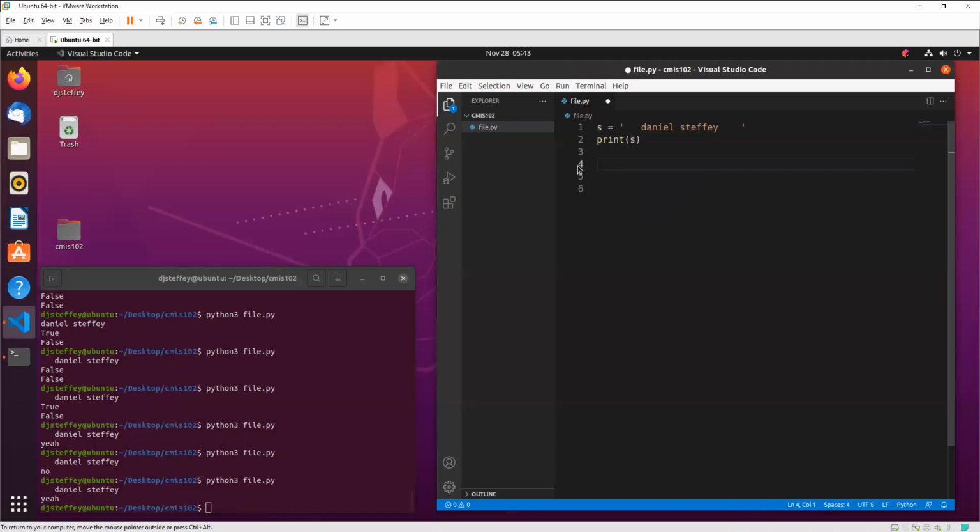Last part to cover, and then we'll look at your assignment. There are two ways to determine if a character is in a string or if a string is in a string. We already looked at find. If s.find, let's find D. If that does not equal -1, what do I mean by that?